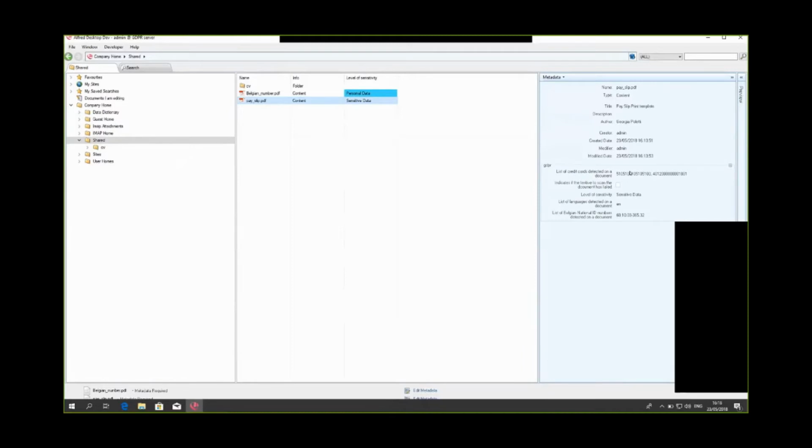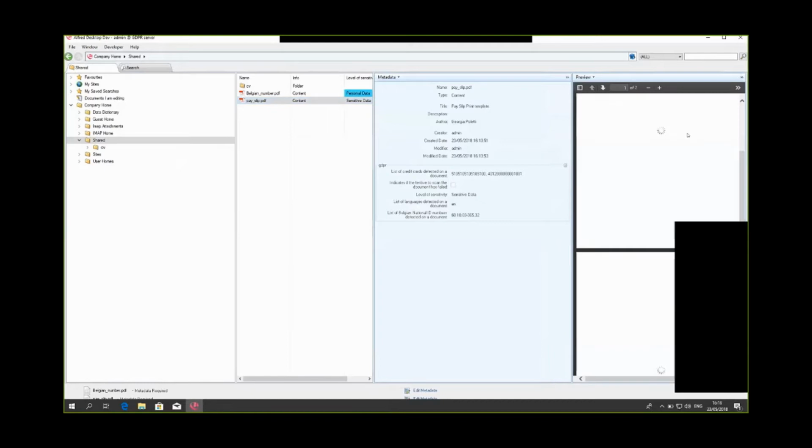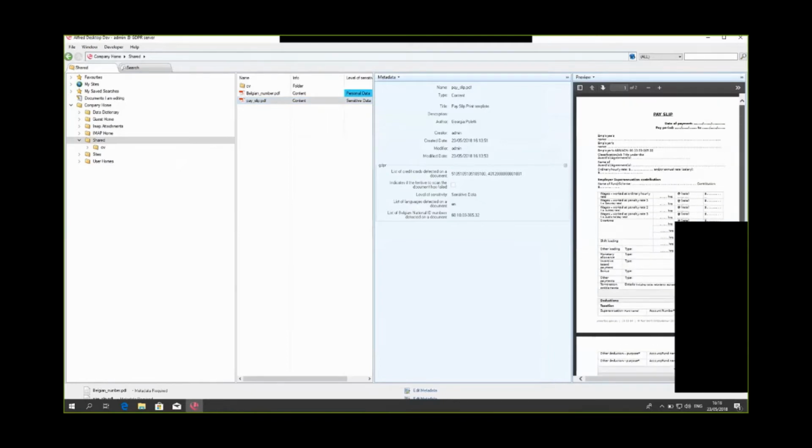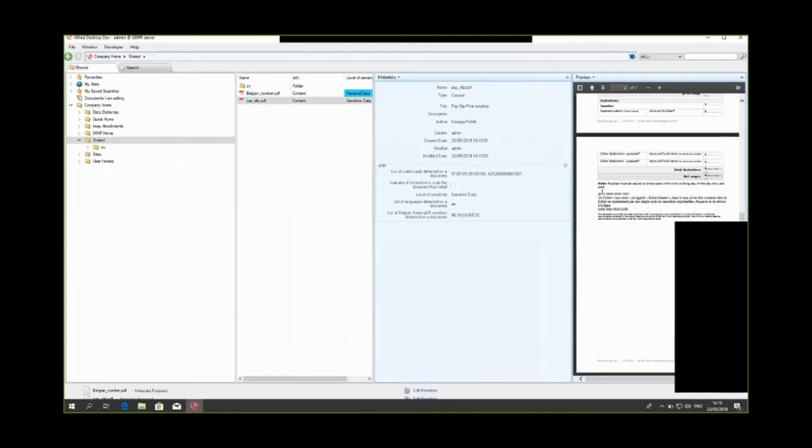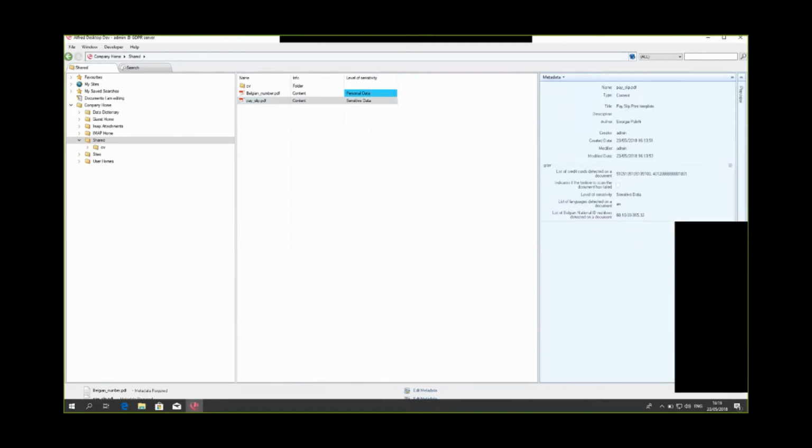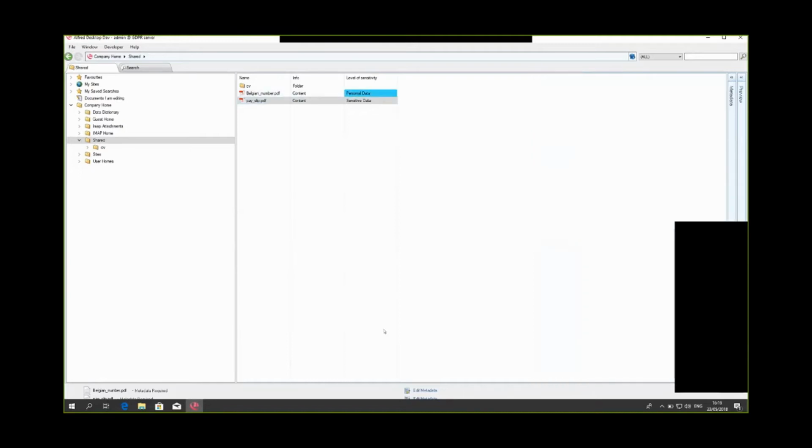We found 2 credit card numbers, and actually also a Belgian national number. Because we detected credit card numbers, the document is labeled as sensitive data. I open the preview. This is a bigger document. The national number is found here. And on the bottom, we can find the 2 credit card numbers. So this concludes the demonstration of the detection part.